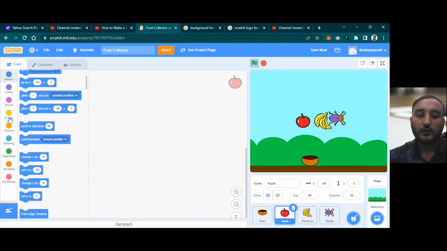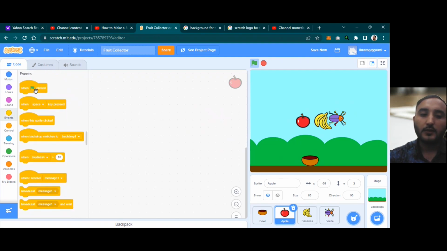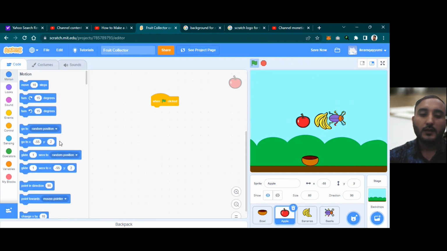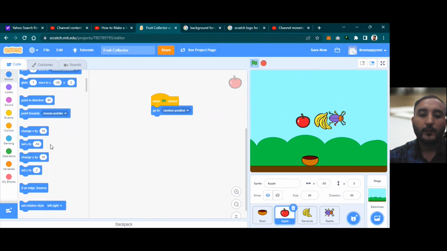So in here, the fruit, I will tell him when the green flag is clicked, what will happen? And here, first, I will tell him to go to random positions. I want him to select a random position in the stage. So after selecting a random position, I will send him to the top. In here, X and Y, X defines the left to the right side and Y defines up and down. So I will set the Y to 200. 200 means at the top of this area. So I will use set Y to how much? Let's say 200.